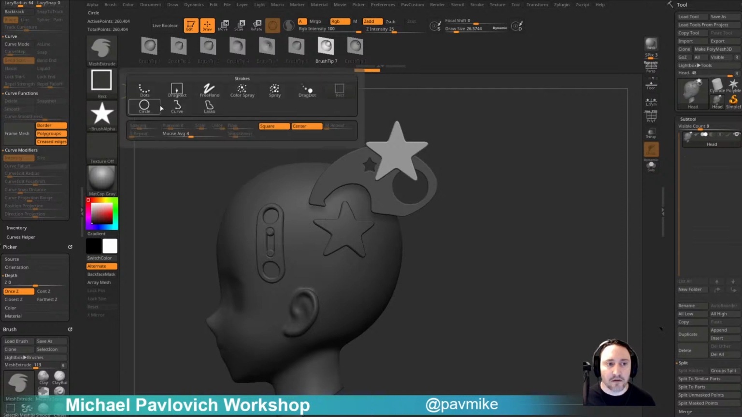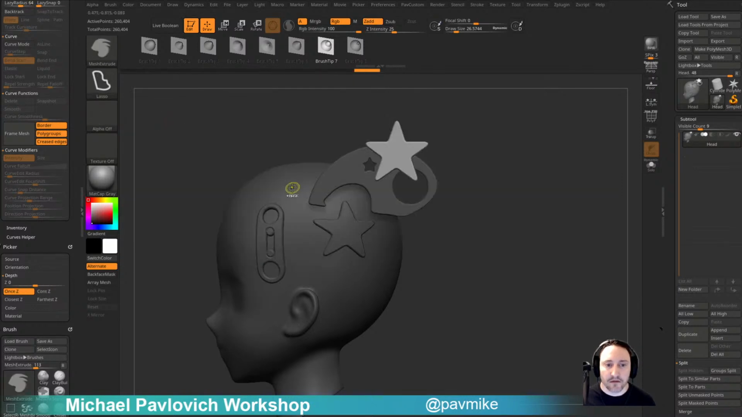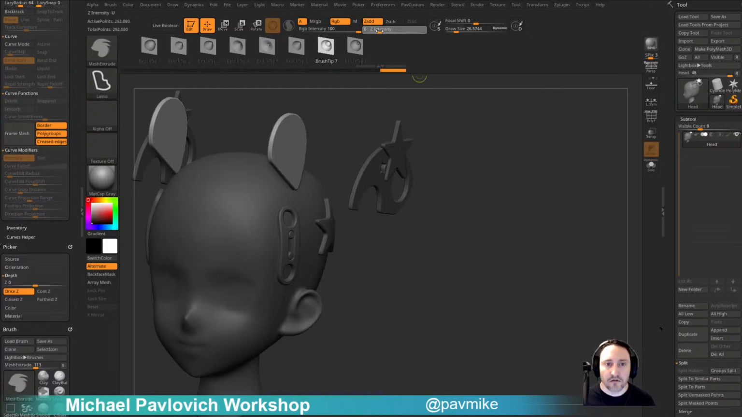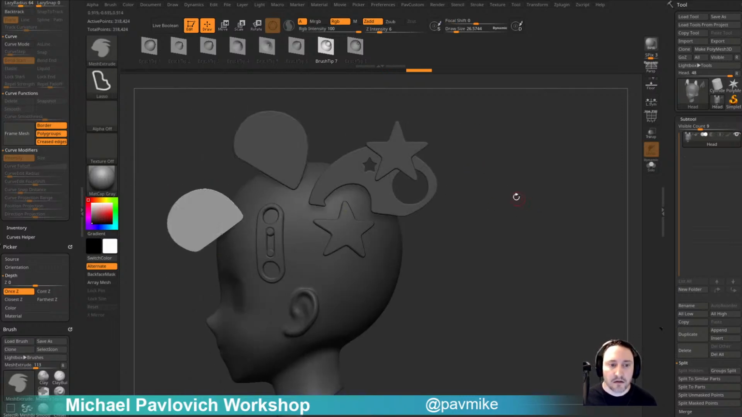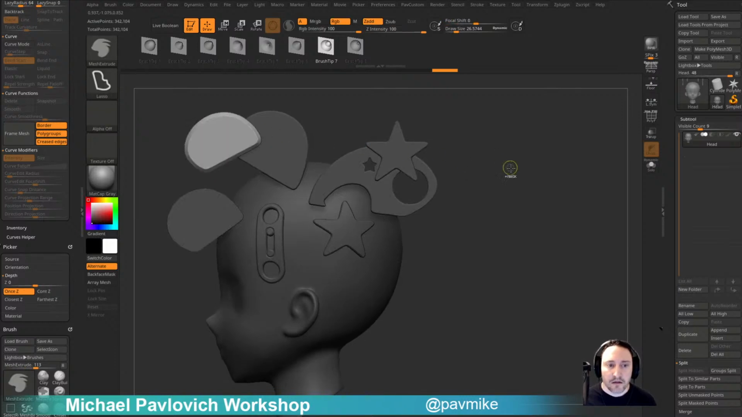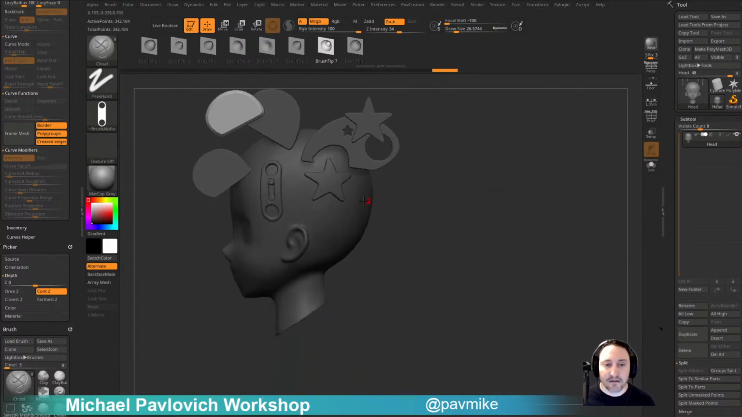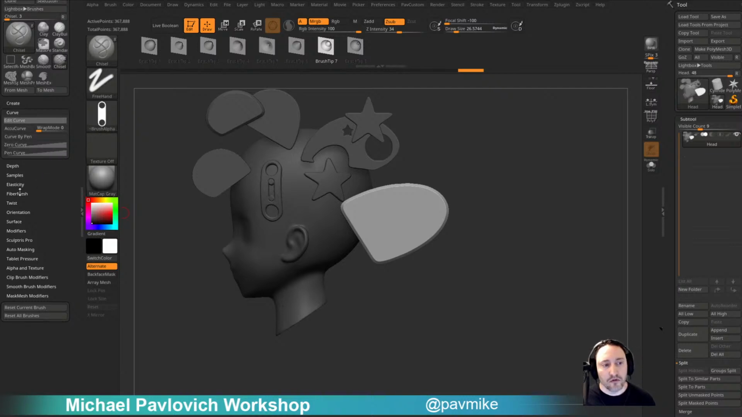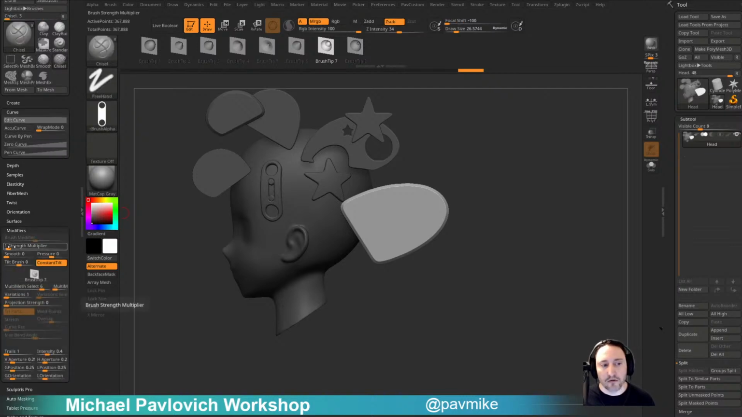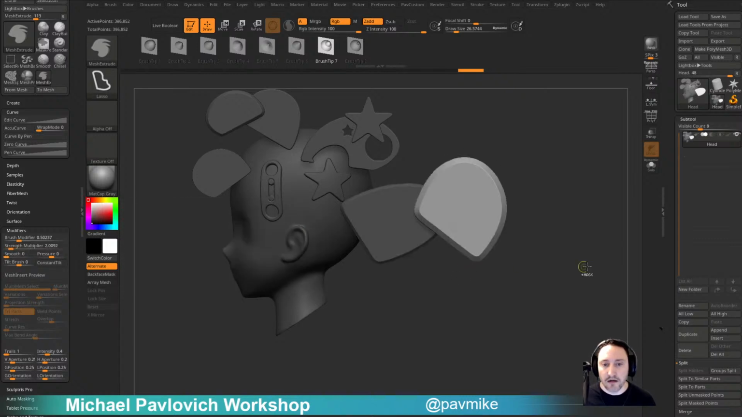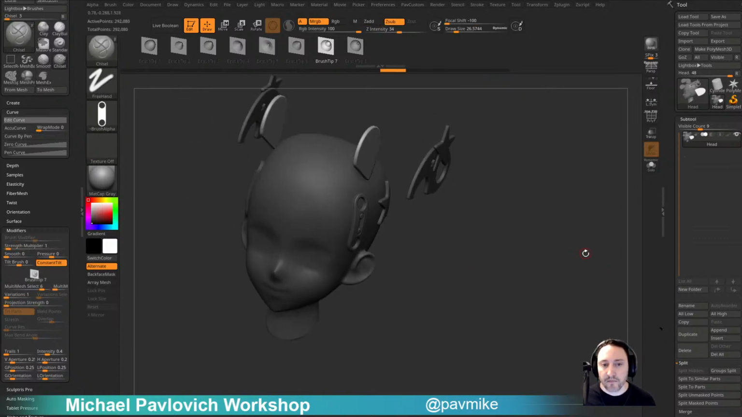So if we make a new stroke and swap this back out to lasso, hold down Control and drop the Z intensity down. It's much thinner, and then you can crank it up to 100 for much thicker. You can even use brush modifiers. You have a strength multiplier. If you really want to crank it up, hold down Control, crank up that strength multiplier, and it'll overshoot even more.